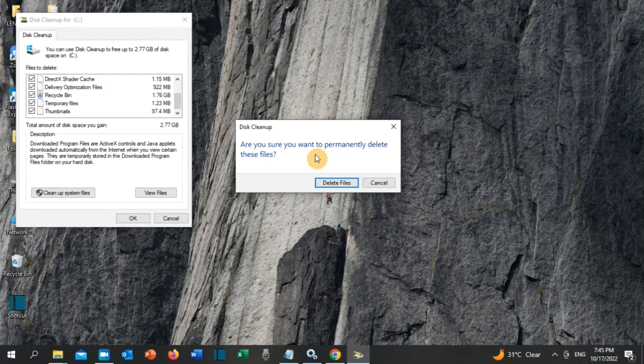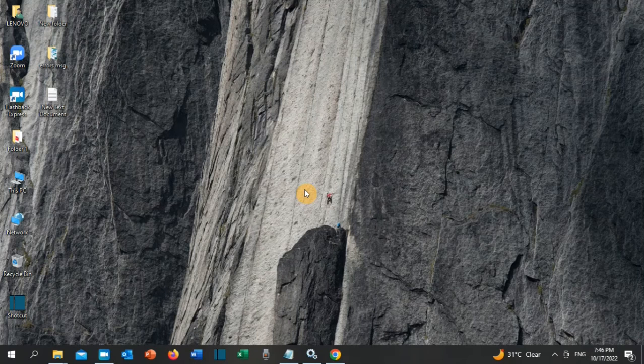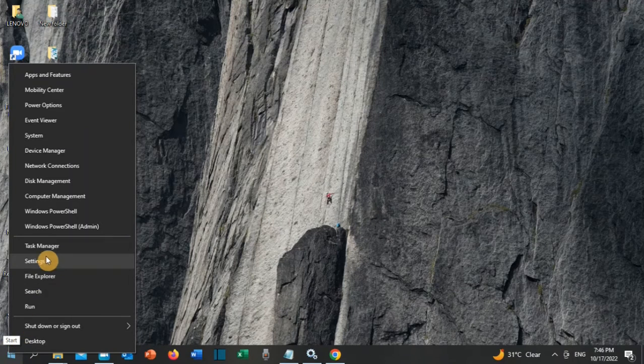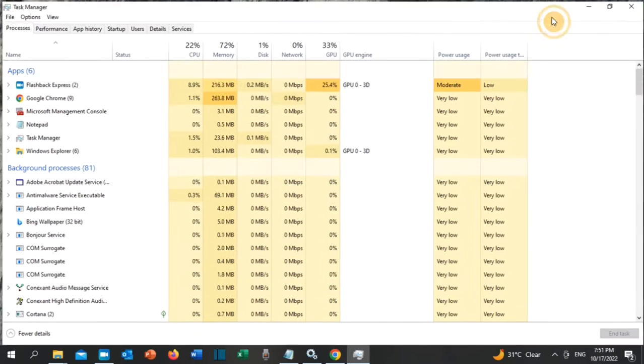Are you sure you want to permanently delete these files? Click on Delete Files. Now the C drive is being cleaned up. Once this is done, next step would be go to the start menu again, right click on it and click on Task Manager. And now I'm gonna maximize the page.